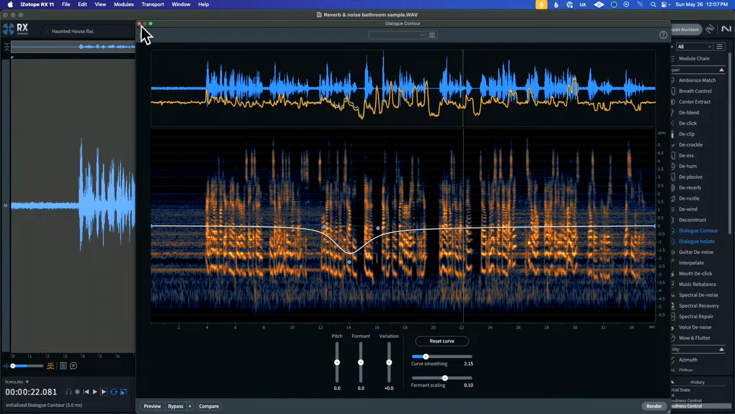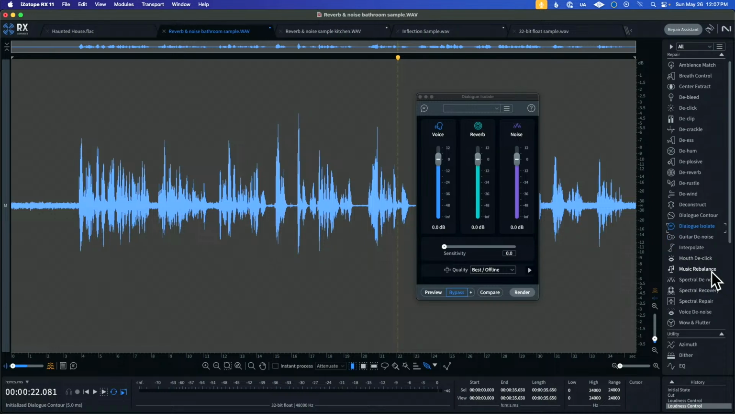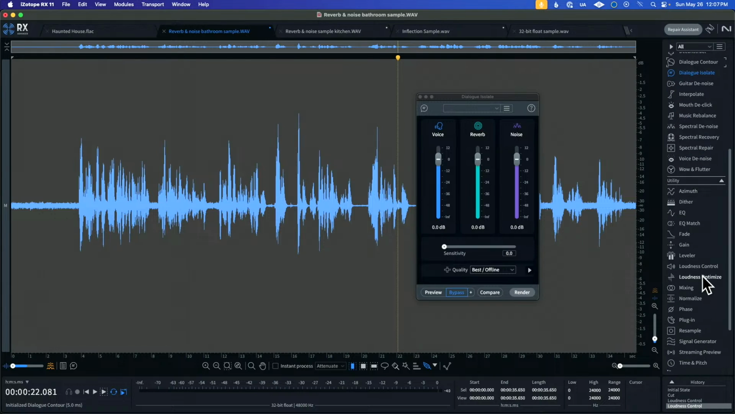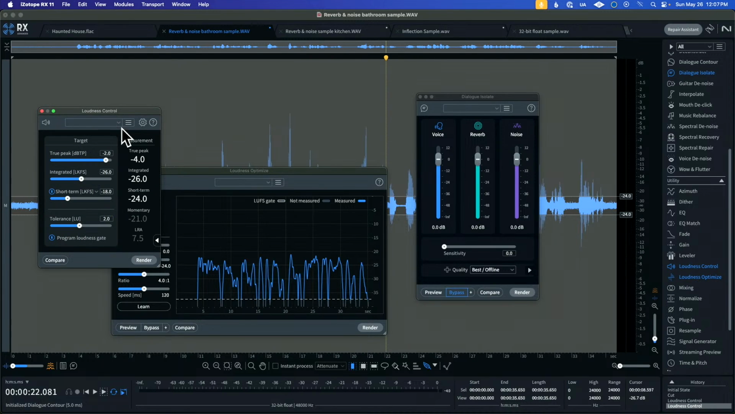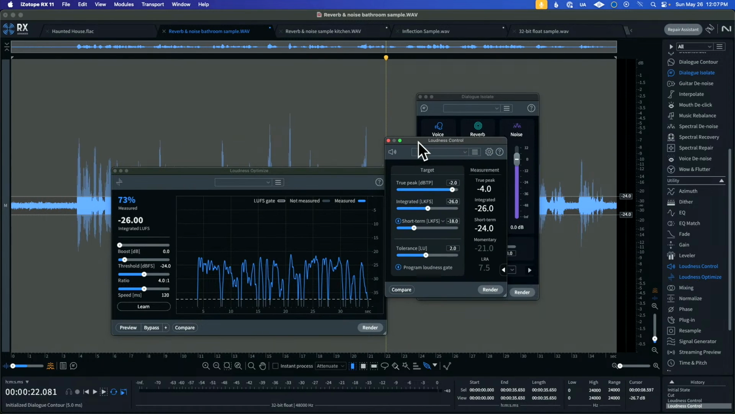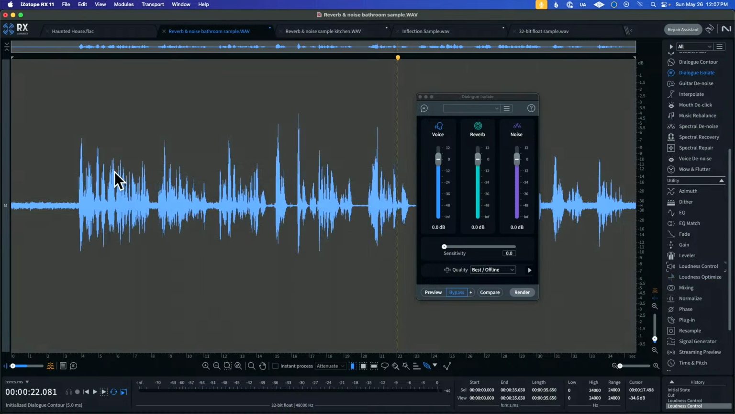I'll go ahead and close that for now because that is pretty imposing. And then there's also another one which is called Loudness Optimize, which is a little bit different than Loudness Control, which is what I've used traditionally. But if we have time, we'll take a quick peek at that one as well. Those are the main ones we're going to focus on here today.